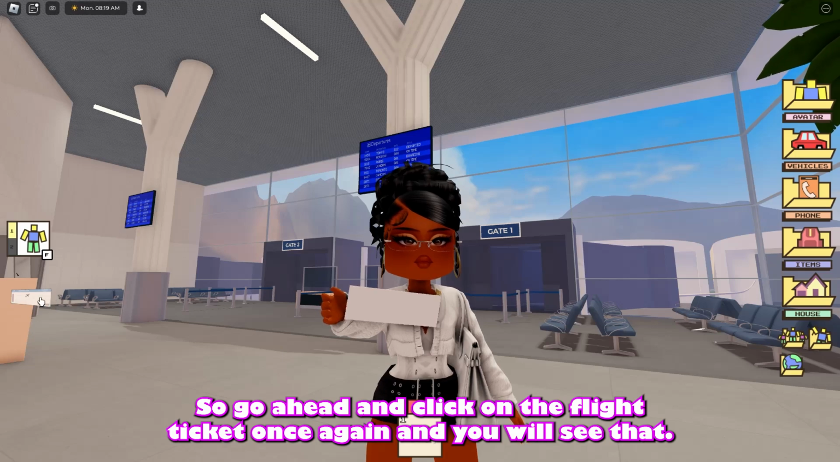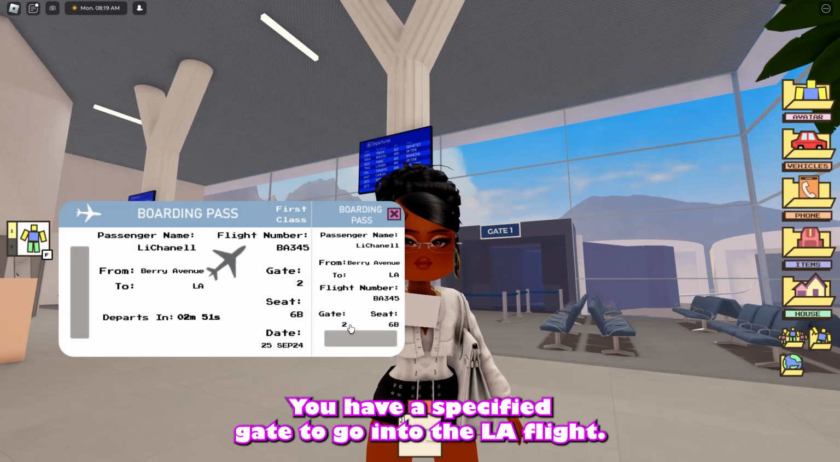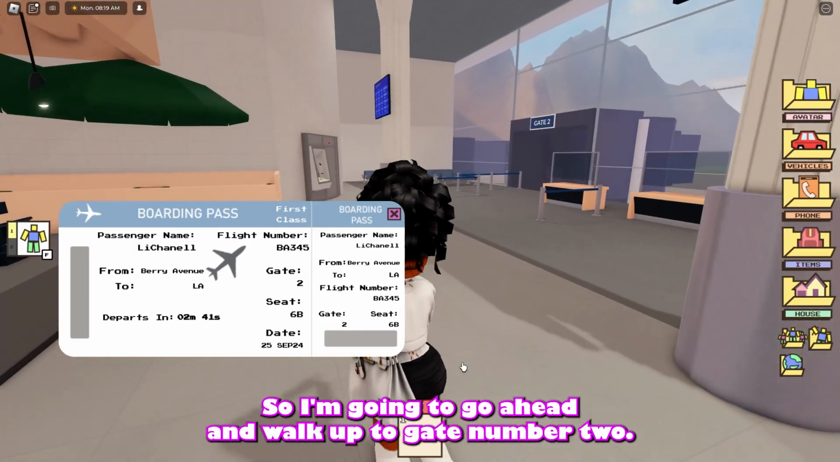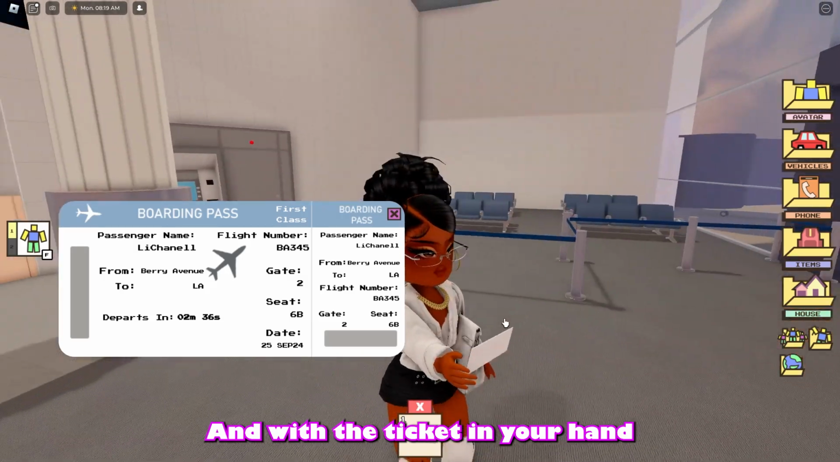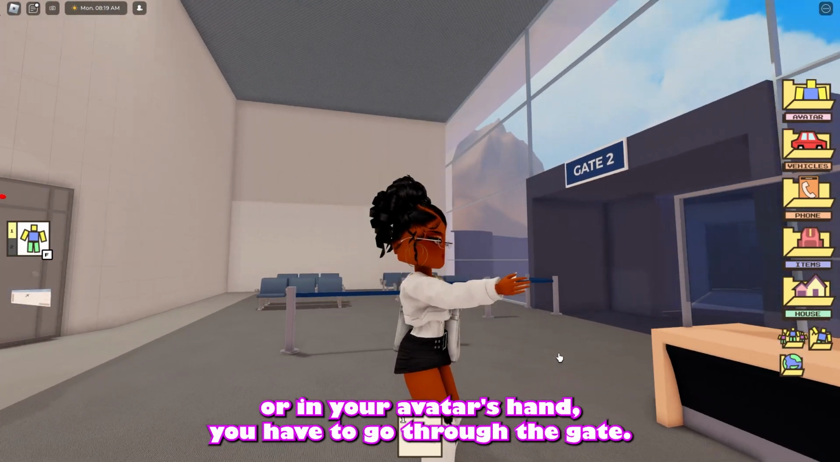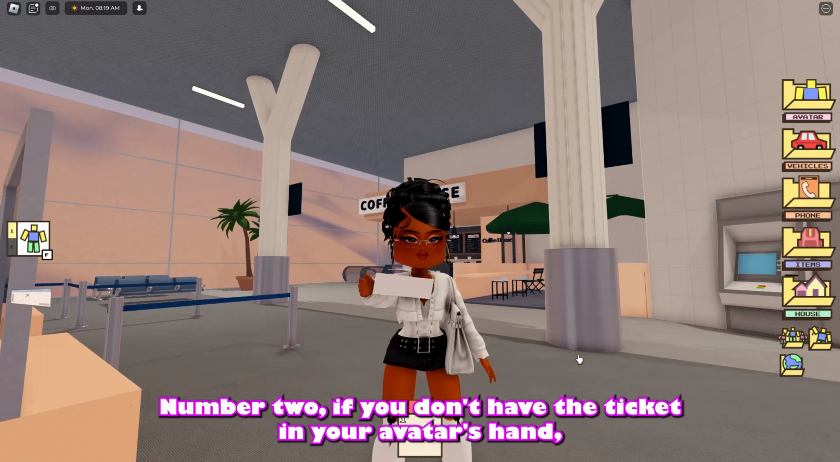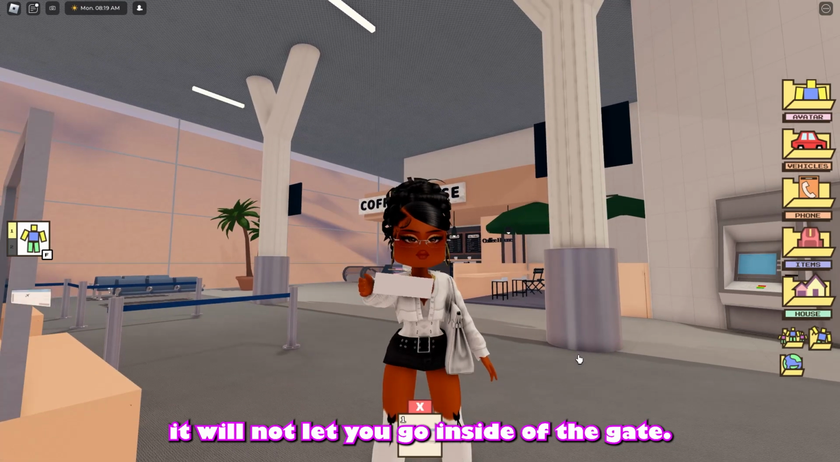So click on the flight ticket once again, and you will see that you have a specified gate to go into the LA flight. So for my flight, it is gate number 2. So I'm going to walk up to gate number 2. And with the ticket in your avatar's hand, you have to go through gate number 2. If you don't have the ticket in your avatar's hand, it will not let you go inside of the gate, okay?